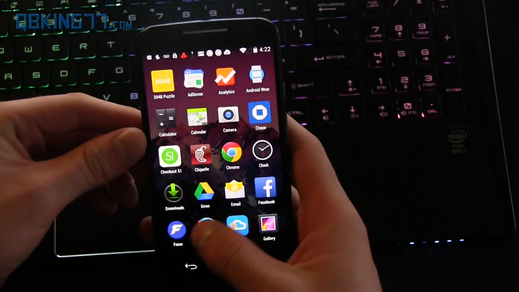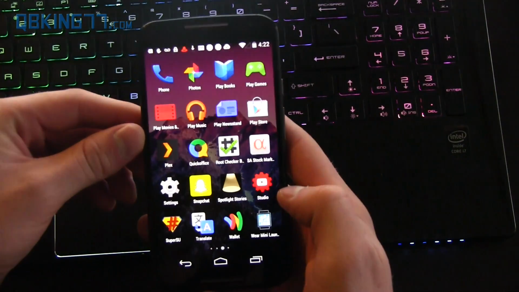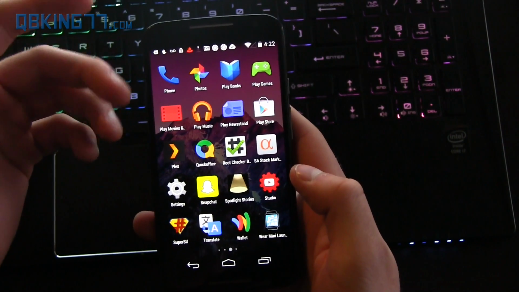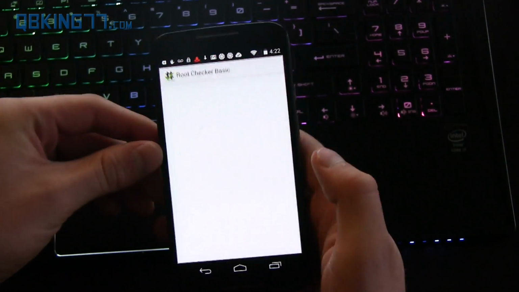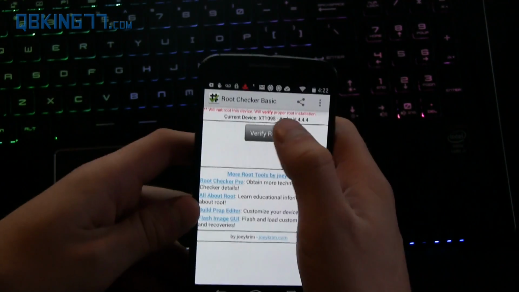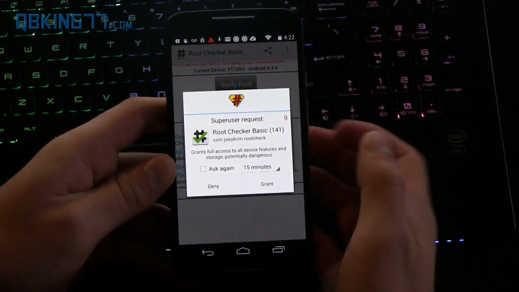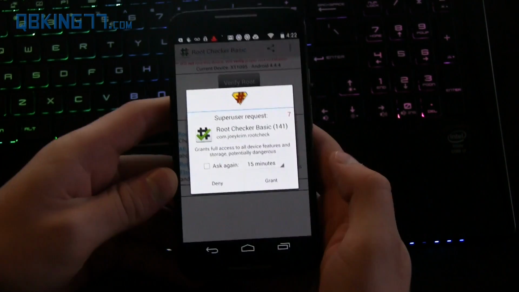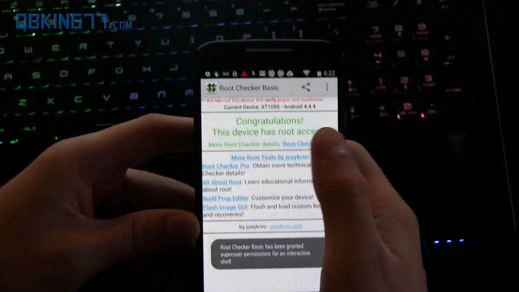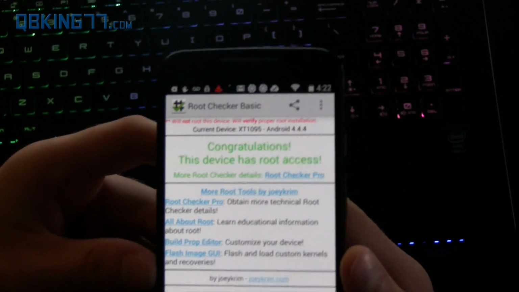I'm going to just show you real quick before I reboot the device that we are now rooted by going to an app called the Root Checker, which is actually installing. Oh, it's right there. There we go. Perfect. So Root Checker just got it from the Play Store. I'm going to hit verify root. It's going to ask for super user permissions and that lets you know we are now rooted. Awesome, rooted Moto X. Grant, congratulations, your device has root access.